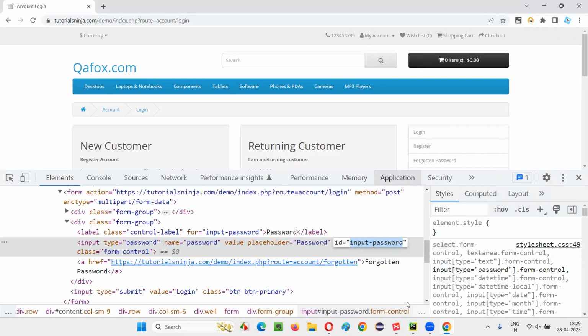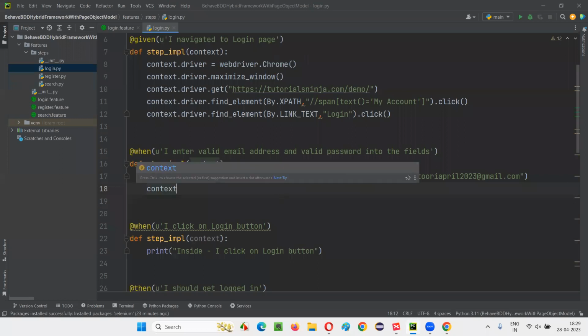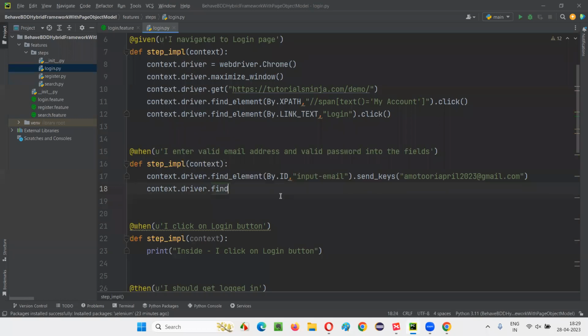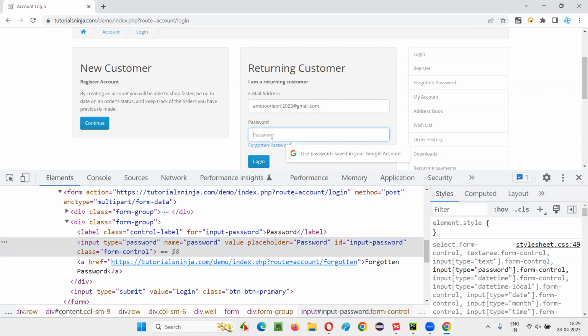Copy this ID of this password field and come back here and write down context dot driver dot find element by dot ID. Give the ID of that password field and say dot send underscore keys, and here give 1, 2, 3, 4, 5 as a password.